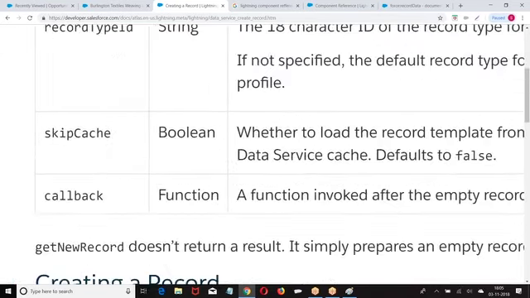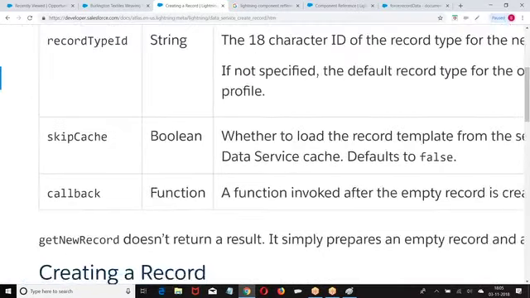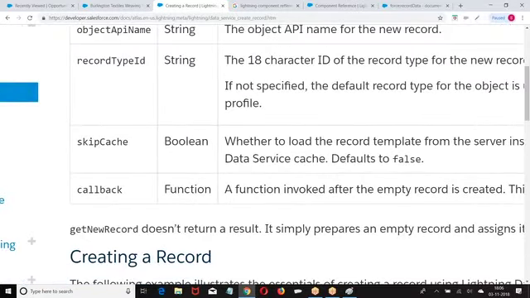Then skip cache. Now, when you say skip cache, if you go with the form, if you are entering the data, it auto-populates the data, right? I want to skip the cache or maintain it. Then, once the instance is created, I want to check whether it is really created or there is any error.